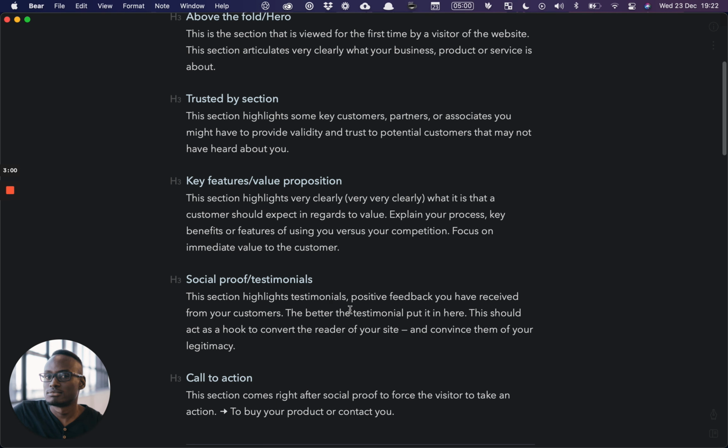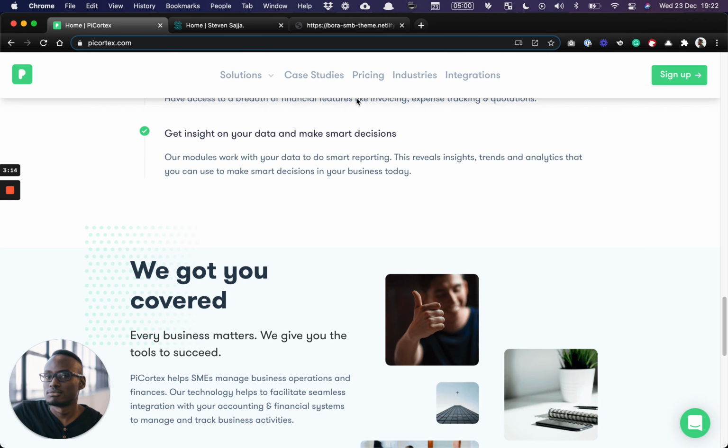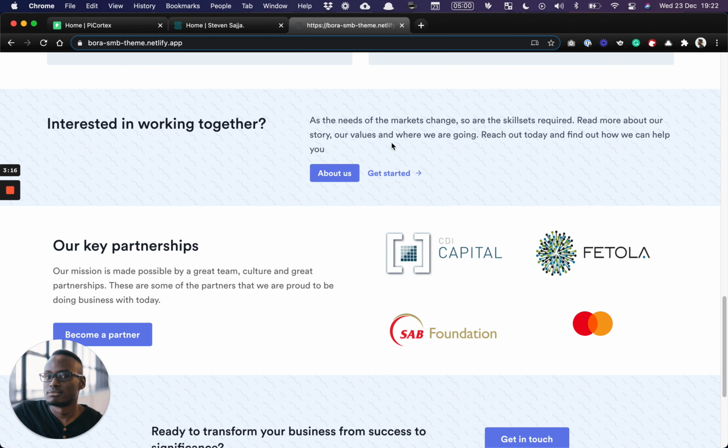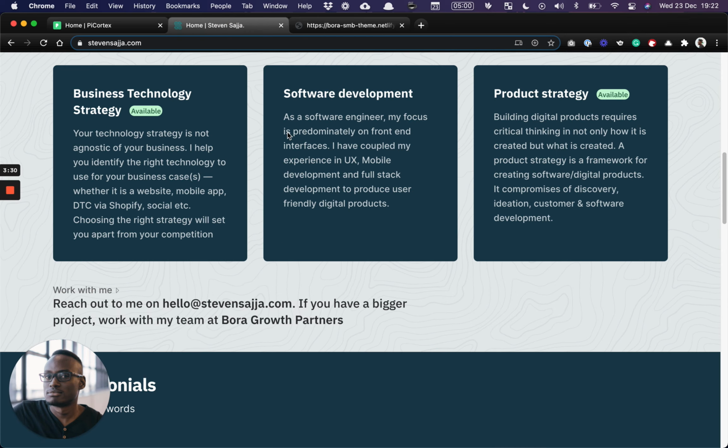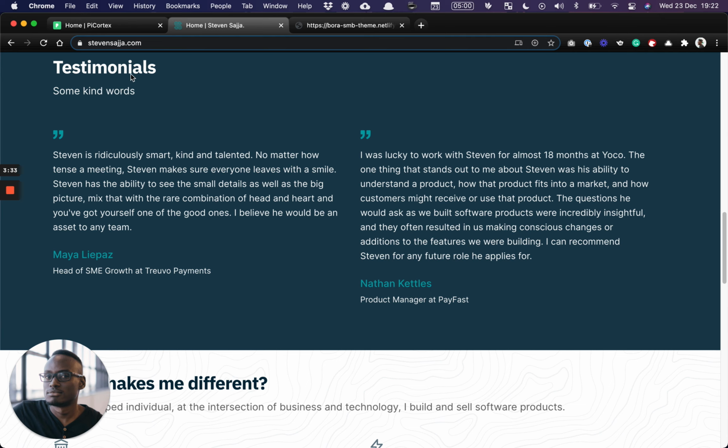And then social proof and testimonials. This is key. It really ties into the trusted by section. Your audience wants to know what other people think, and if you're into psychology, our behaviors are triggered by other people. So this is an example of how you'd lay it out on your website: listen to what others have to say, and then you can put your different testimonials here. I've done this on my personal website, just some kind words from ex-colleagues and people I've worked with before.